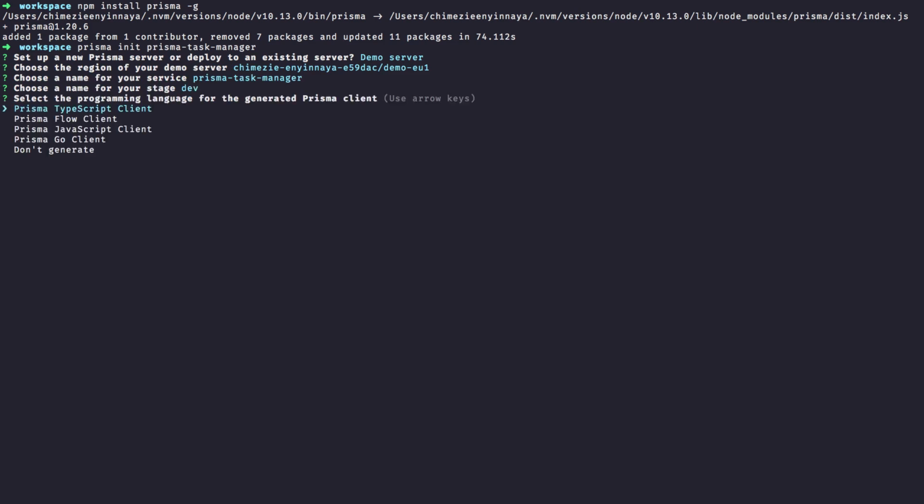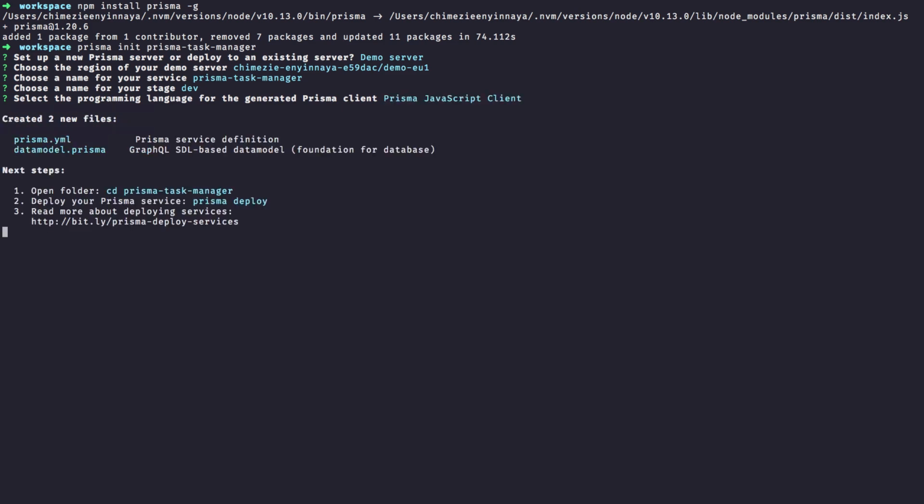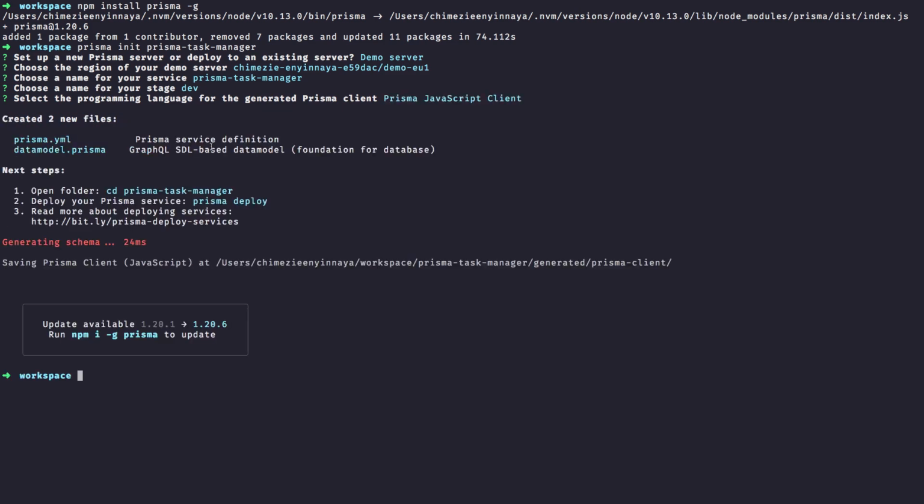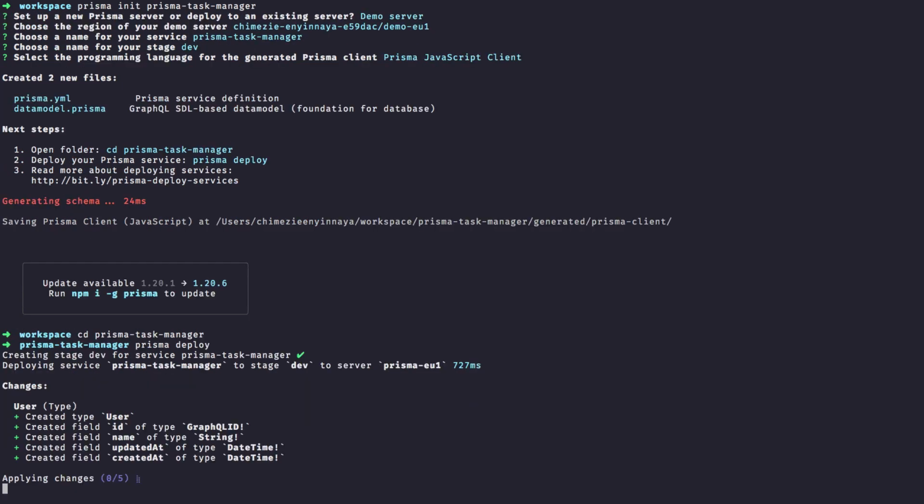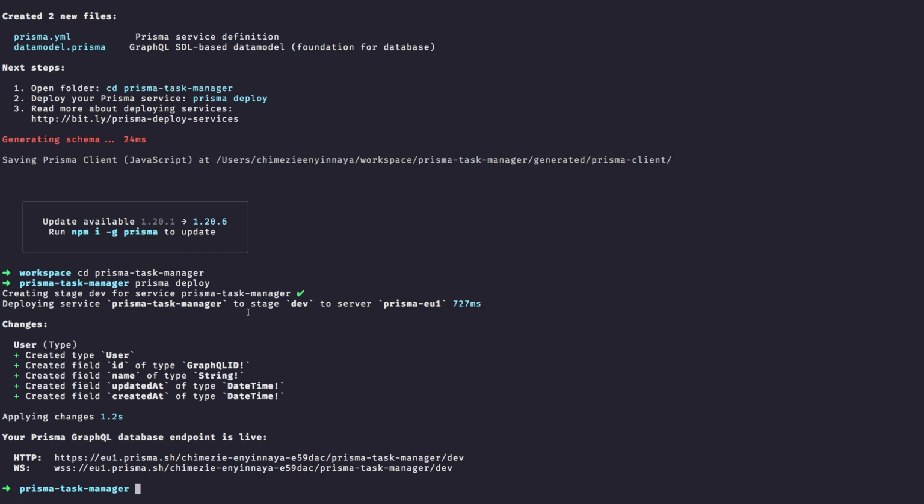We are prompted to select the programming language for the generated Prisma client. So we'll select Prisma JavaScript client. The CLI has scaffolded our project for us and generated some files which we'll look at shortly. So now let's head into the new project. Then we need to deploy the Prisma service using prisma deploy. What this does is deploy the Prisma service to the server.